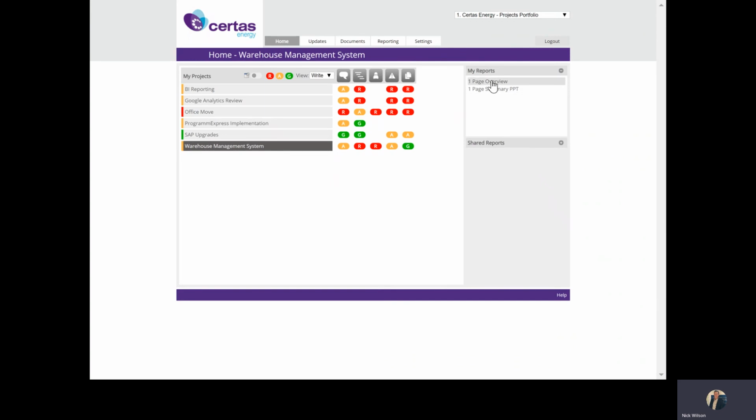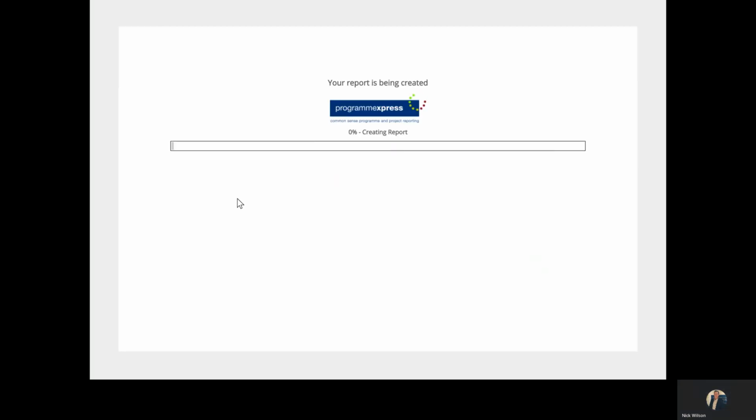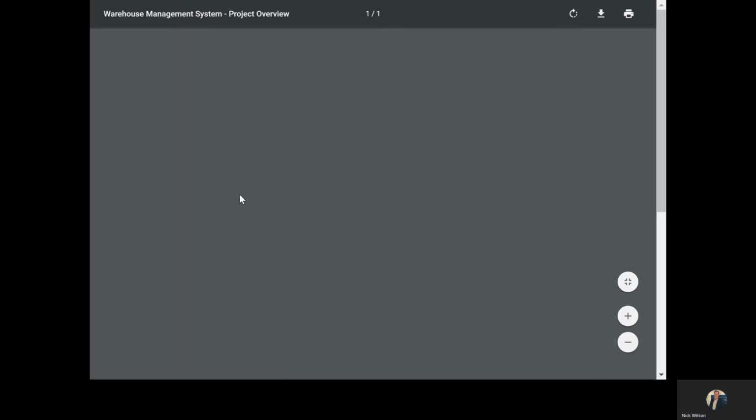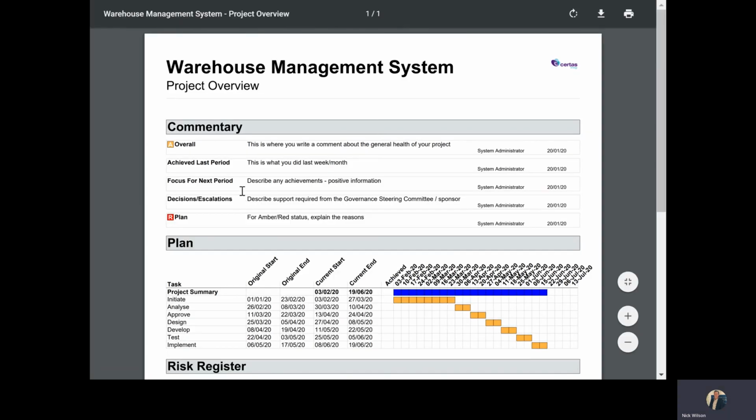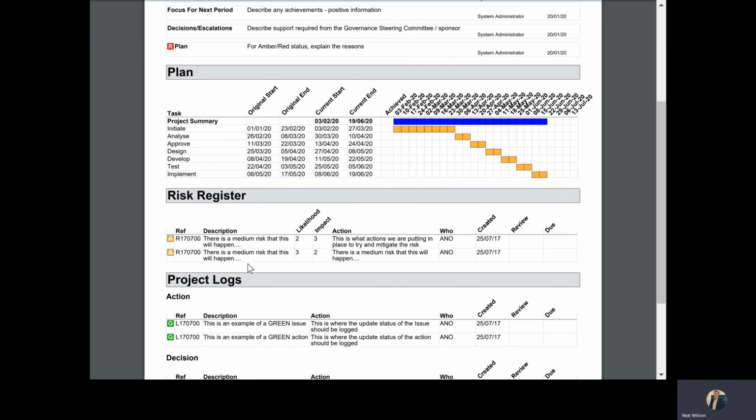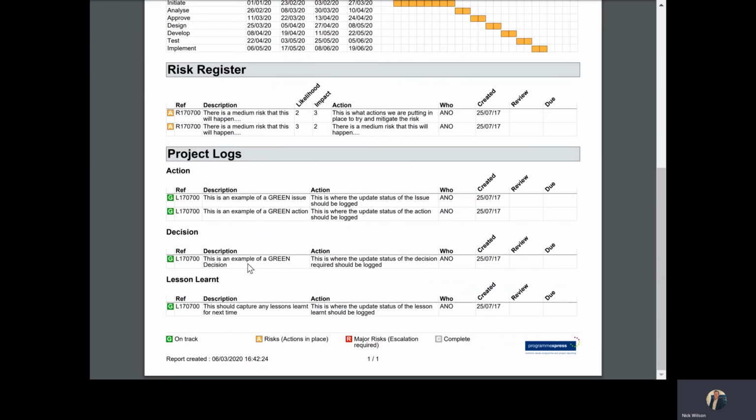So I could run a one-page overview report, which is a Word type report, which will show us a summary one-pager on our project, but in slightly more detail, with some commentary information and some planning information, some risks, actions, issues, etc.